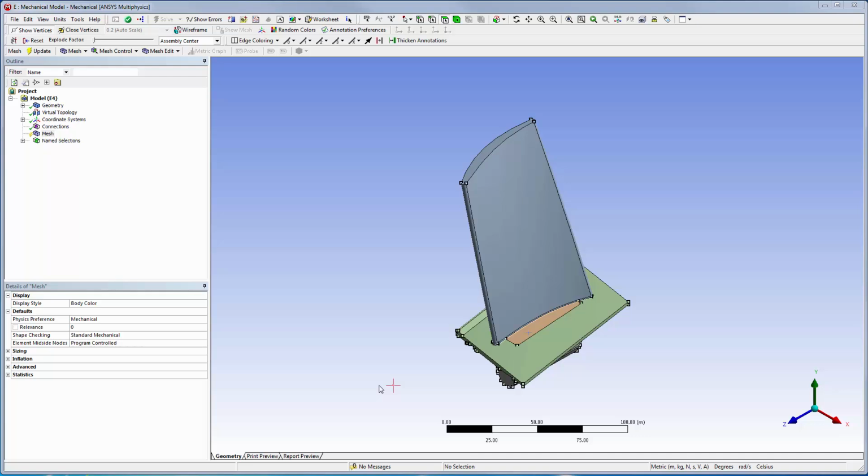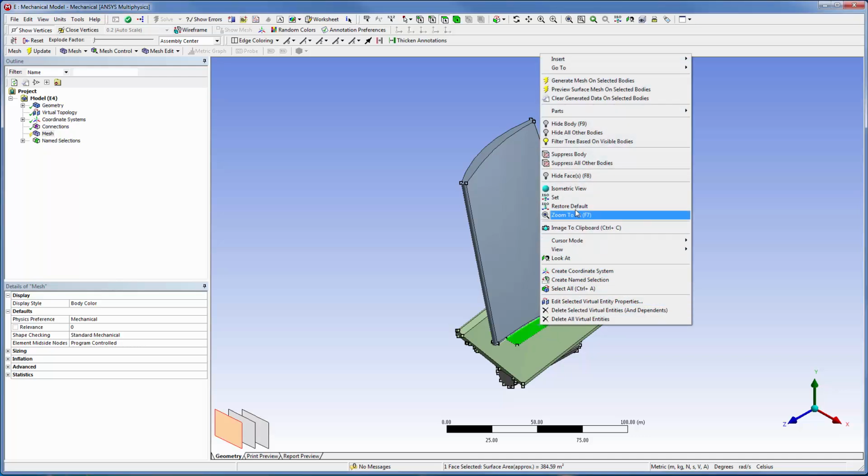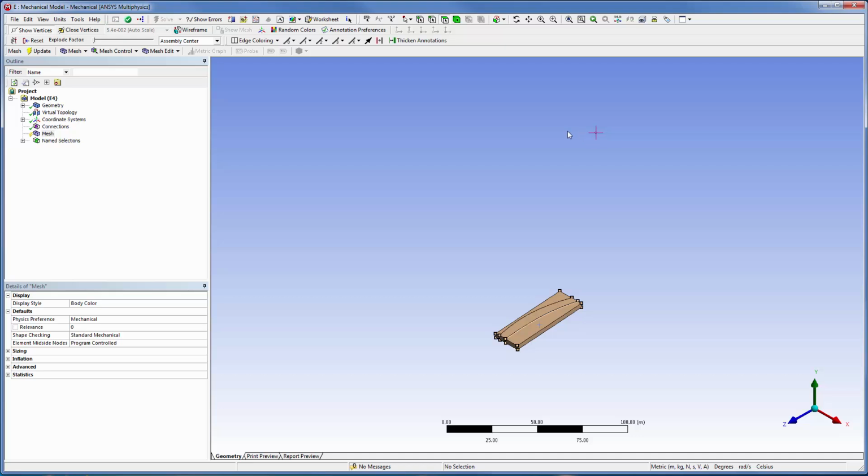First, I'll prepare the blade. The blade is attached to an intersection region, which is also connected to the hub. The hub and the blade will be swept in different directions, so I'll insert a face meshing control on the intersection region to ensure that I will get an all-mapped hex mesh in this region.